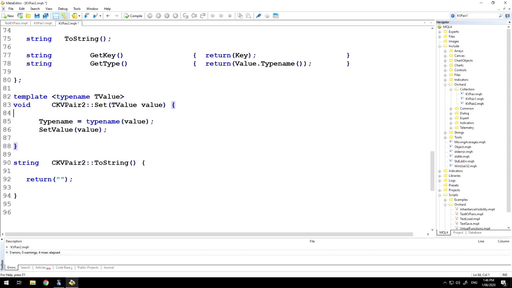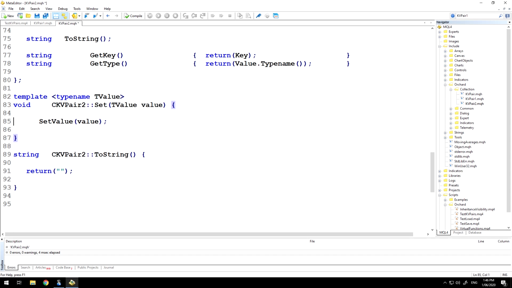Previously I was capturing type name, which we no longer have, and using a set value function. But because my value is now an object, if I'm going to set a new value, all I'm going to do is delete the existing object and then create a new instance. So let's just do that.